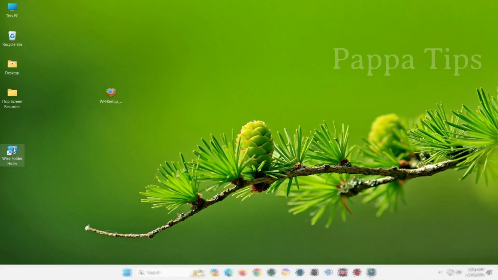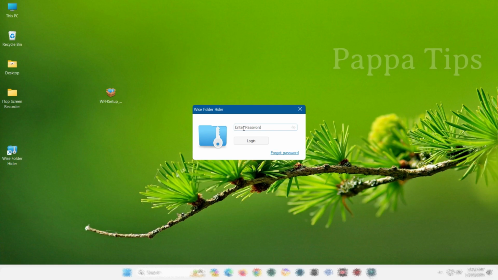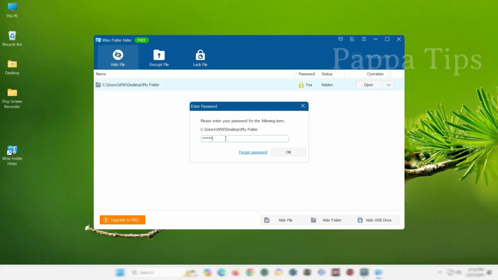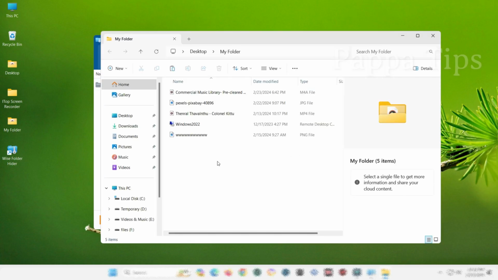If you need, open your folder, open folder hider. Enter folder hider password, login. Open, enter your folder password. OK, you can see your folder files.